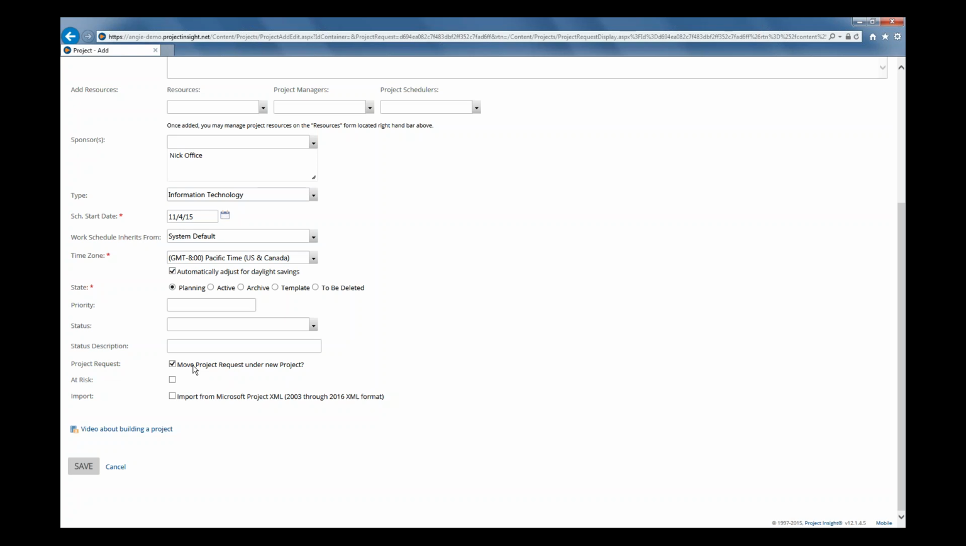So even if you do this, it's important to note that you can still report on all the project requests, no matter where they're located. So it doesn't matter if you leave it in your requests folder or you move it over so it's associated under your project. You can still go run reports on it.